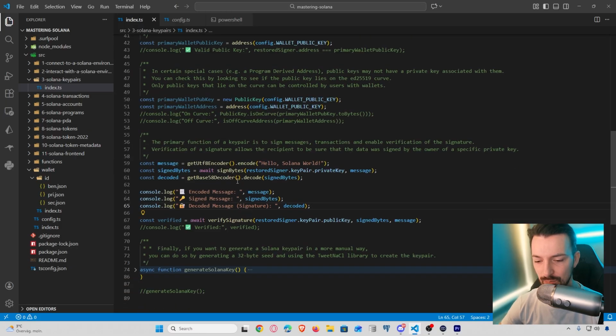Now, the next thing that we can do is actually verify if this message was signed using this key pair, and we can do that by using the function verifySignature. So if we uncomment this, what we are going to do here is provide the public key this time from that restored signer. So not the private key, but the public key. So that's how everyone can actually verify this. These are the signed bytes that we signed with our private key and the original message.